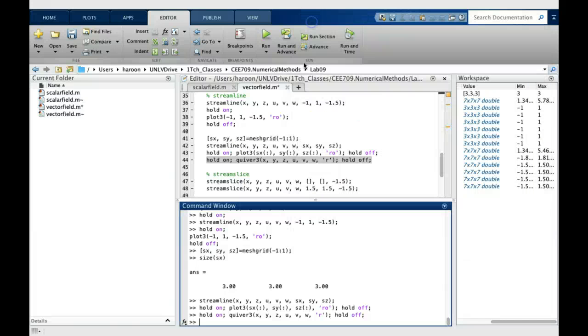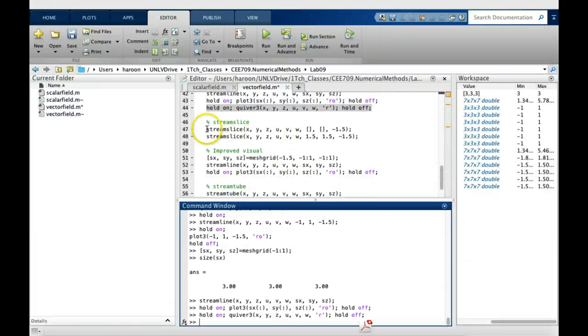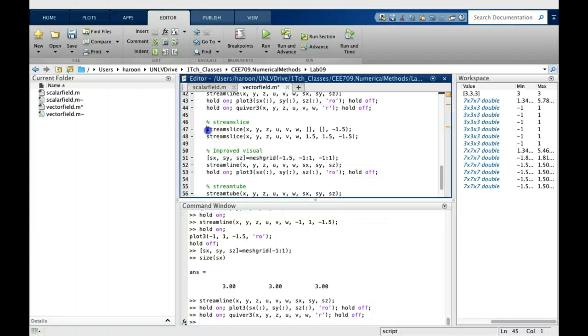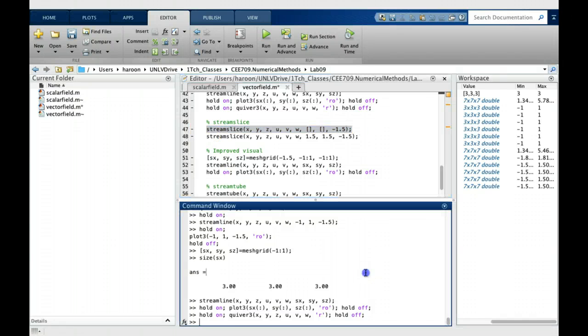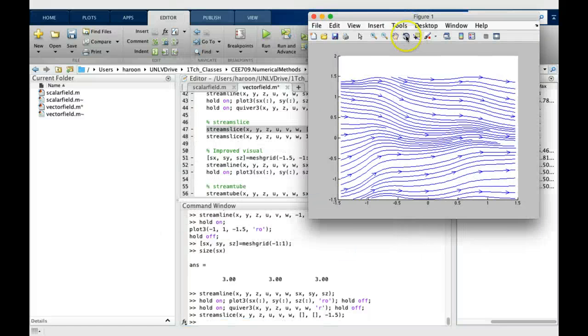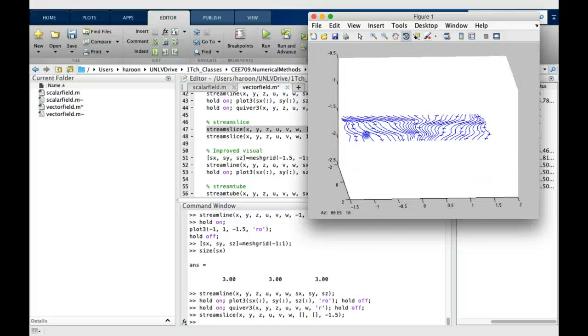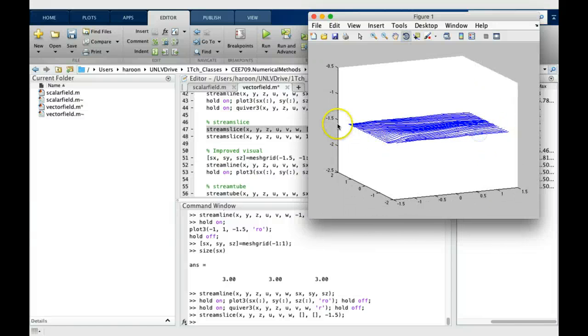Now we can also pass some slices through this vector field. So here is a command, just like the slice command that we did earlier. What I'm saying is that I have a vector field defined by XYZ and UVW, and then I want to pass a slice perpendicular to the Z axis at minus 1.5, and you can see that this is that slice. This is the slice at Z is equal to minus 1.5.